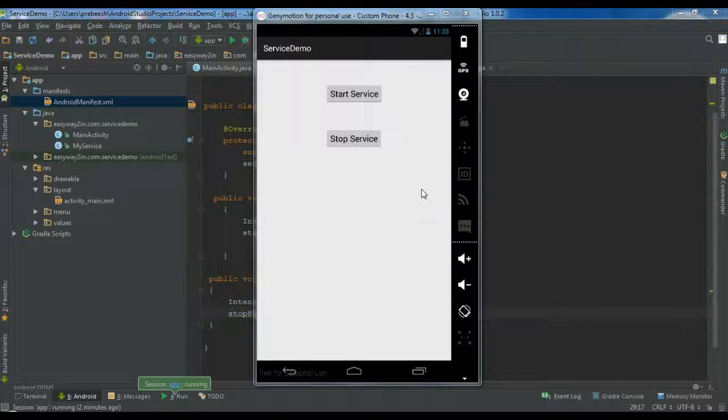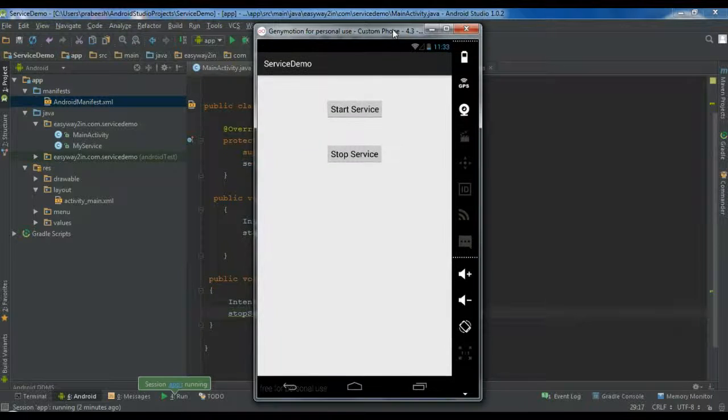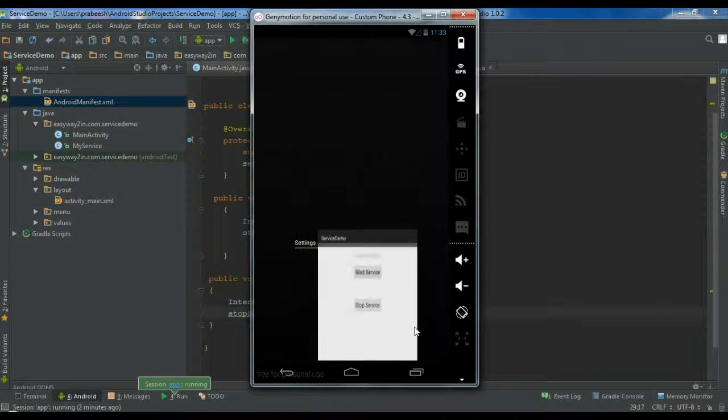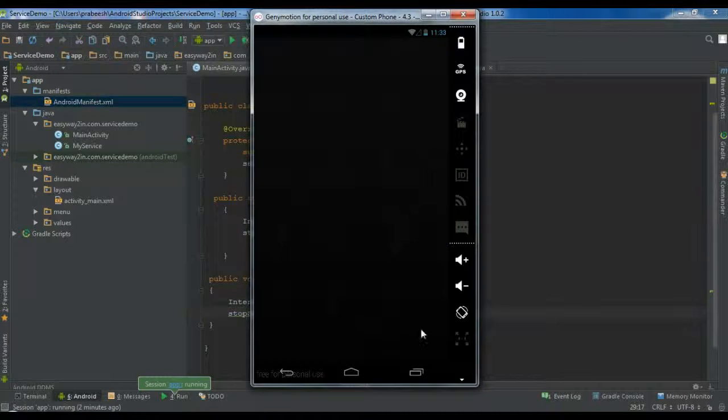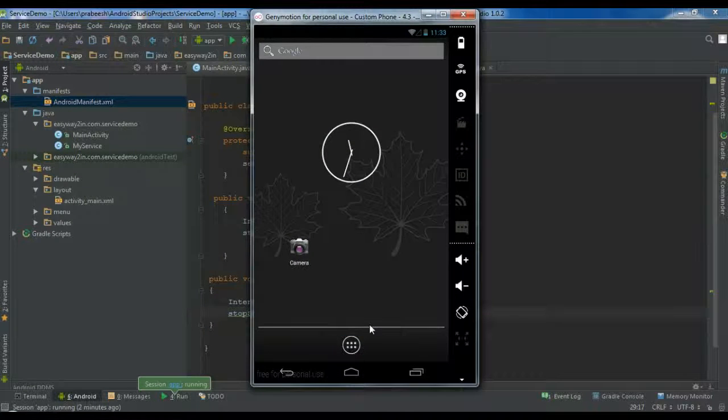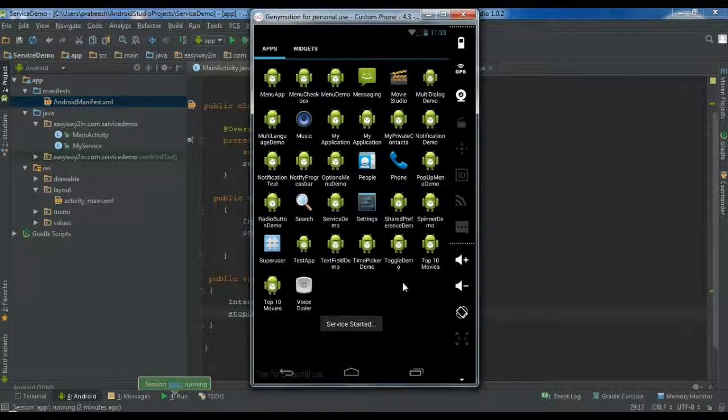Now we have the application available on the virtual device. Here I am going to start the service, so click the start service button. Now the service is started in the background. This is a started service and it will run in the background indefinitely. I just destroyed the activity that created the service, removing all the running activities. You can find the running service from the settings app available on the device.